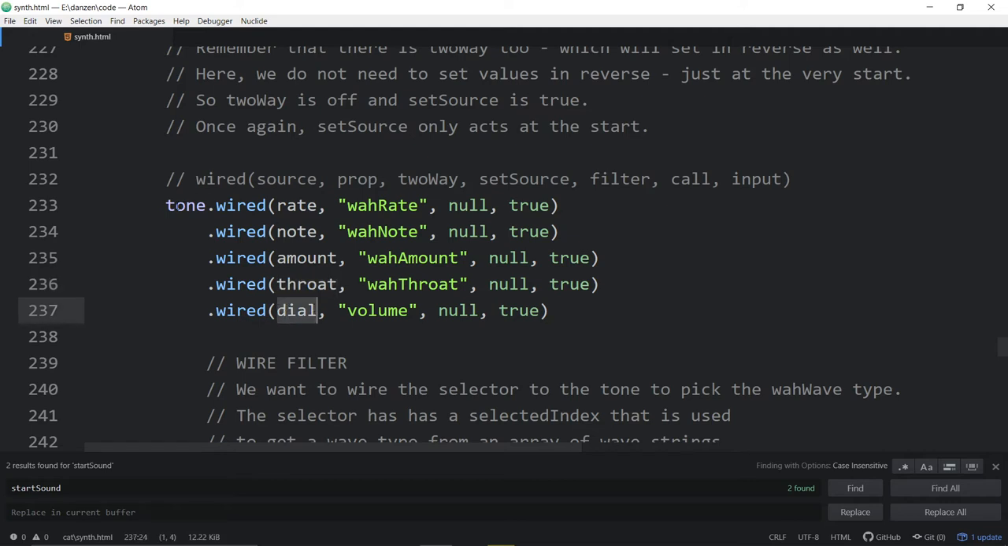We're basically saying, make the tone be wired to the rate so that it changes this property. The rate is the slider, and that's going to change this property. And it's not going to be two-way, null. So it's not two-way, it's only one-way. But the neat thing about this is, look, it's the tone that is wired to the rate. It's not rate dot wire the tone.